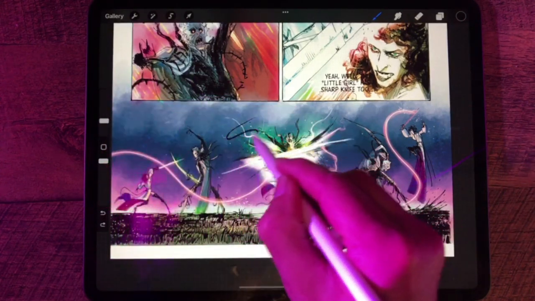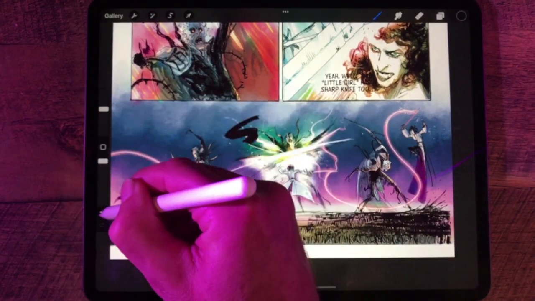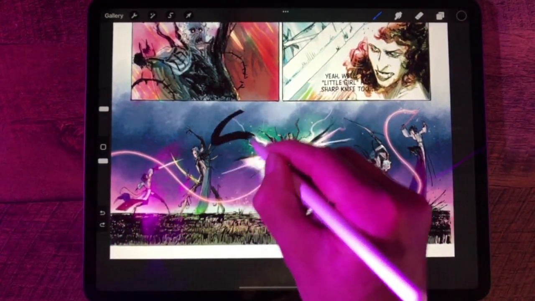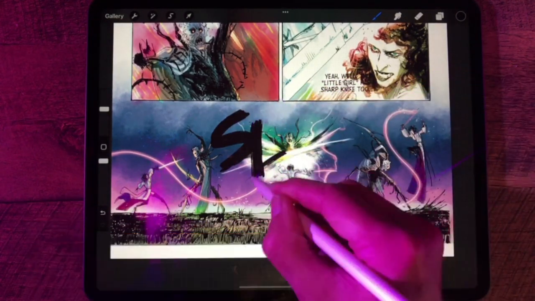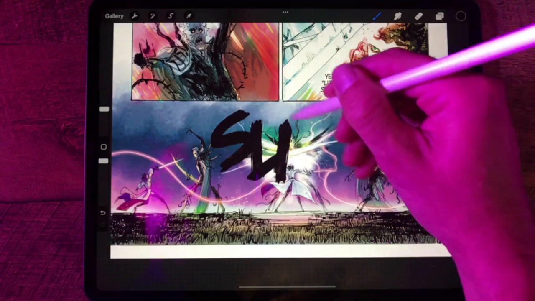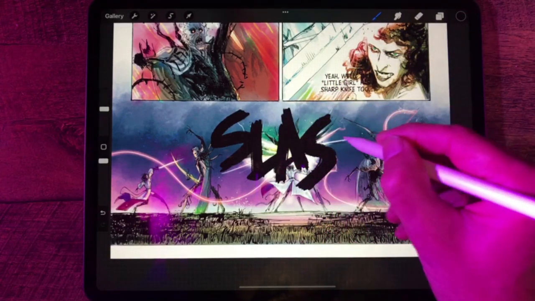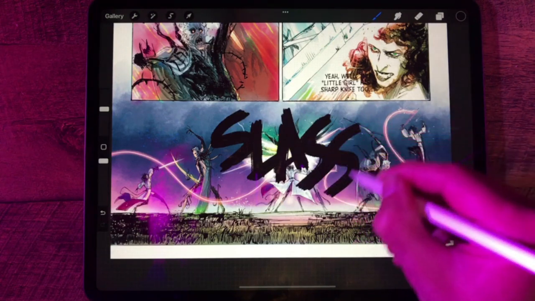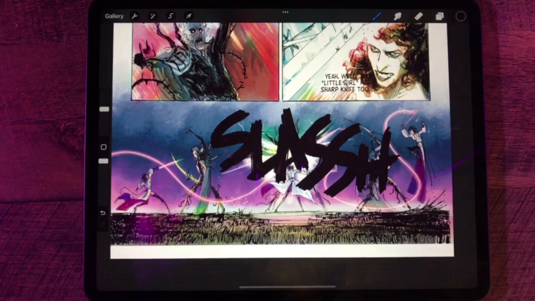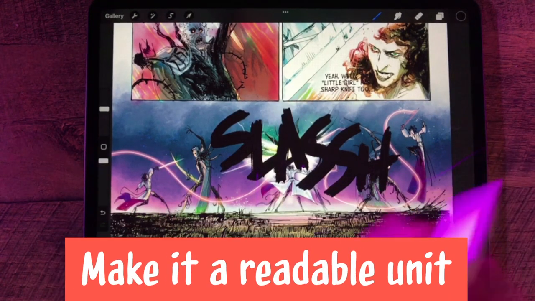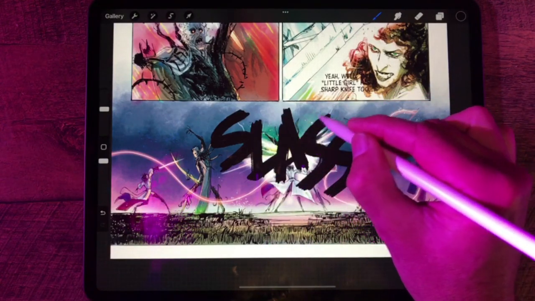Make it a little bit smaller there, a little bigger. That looks pretty good. And I'm just gonna kind of go back and forth like two or three times on each stroke, just to give it kind of like a little extra energy, and it also kind of lets you shape the letters as you go. And again, I'm overlapping them in a way that's readable, but is also sort of making the sound effect all one unit.